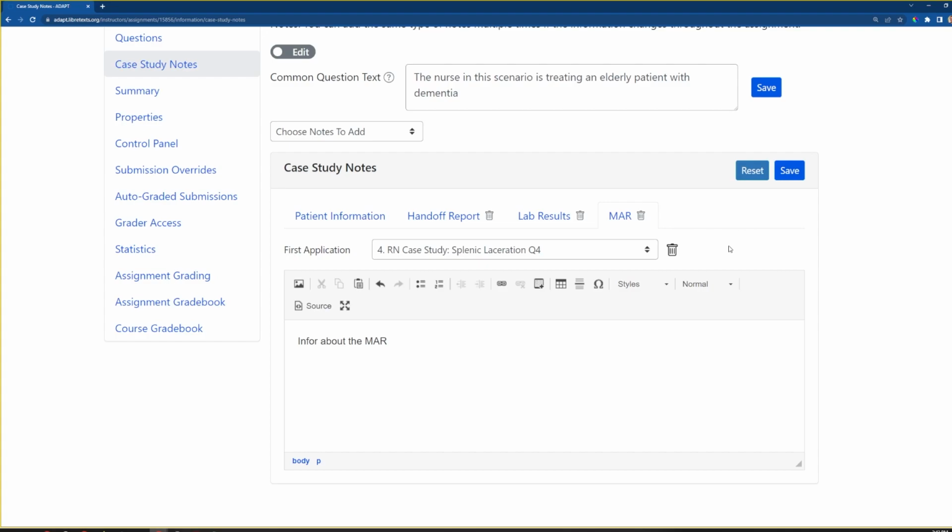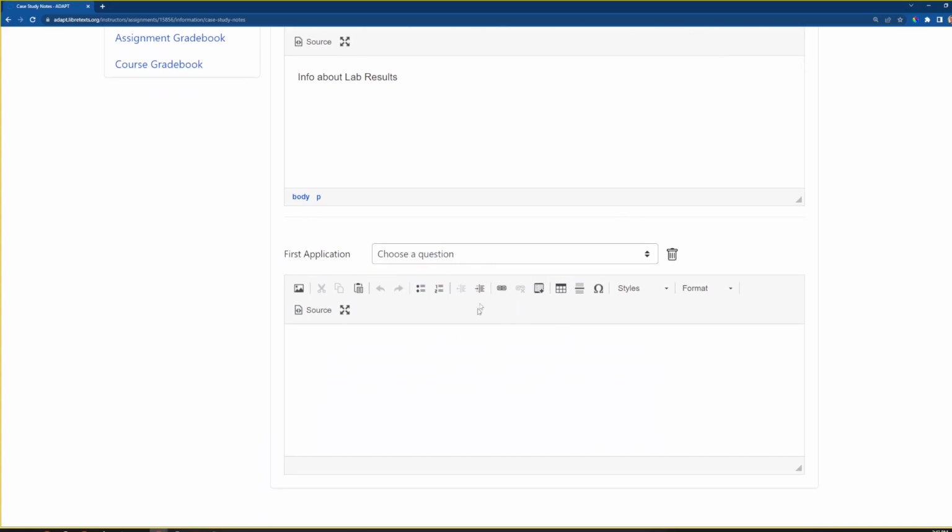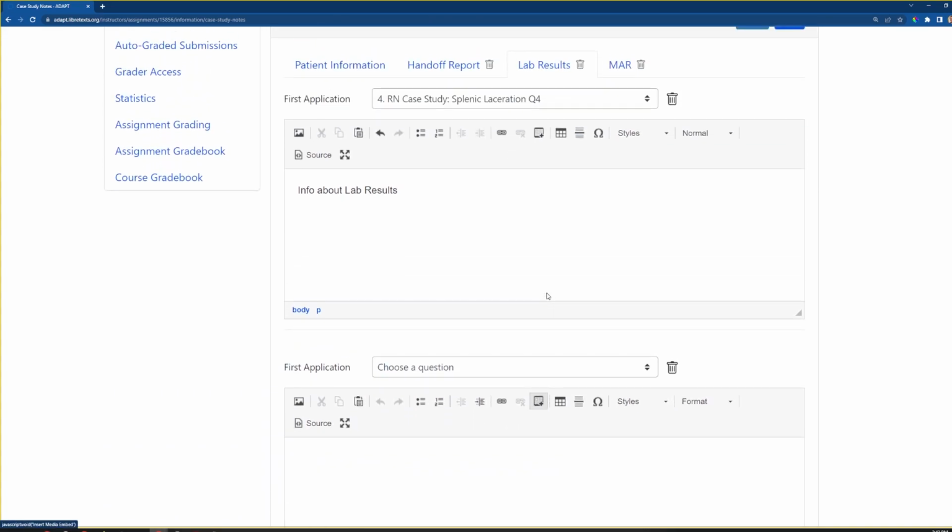In addition to that, we can actually update these tabs as well. So let's say that I want lab results to show up starting at question 4, but then when the learner gets to question number 6, I want some updated lab results to be presented. We can do that as well if we go up to choose notes to add and we choose lab results again. If you choose lab results again, it's going to add another text box down below here for lab results.